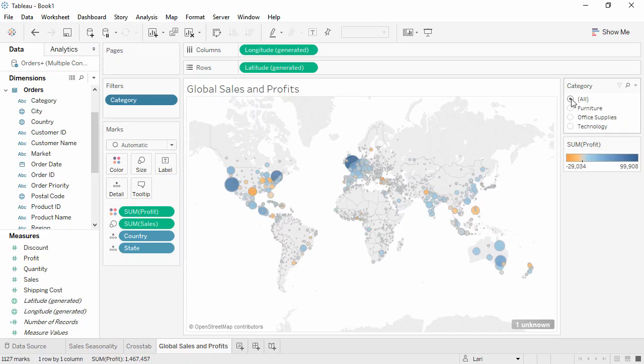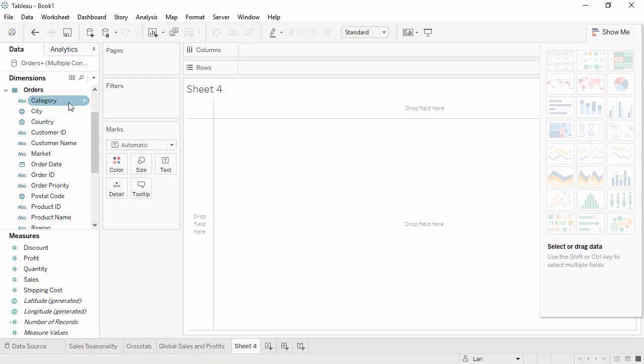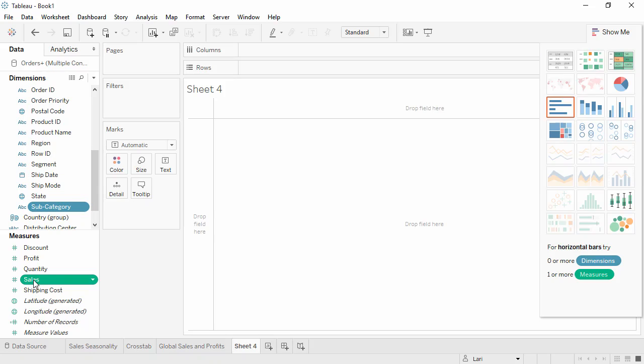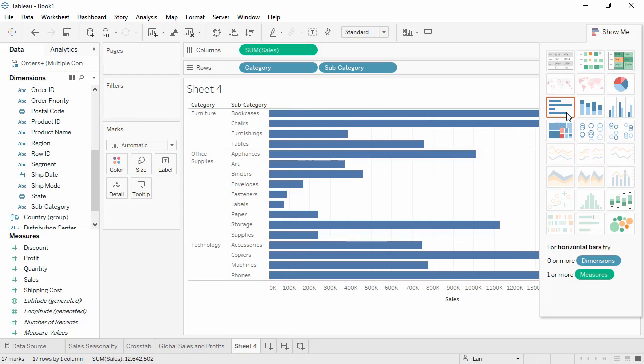So we know that we have this problem with furniture, but what types of furniture are doing poorly? Let's create a new sheet and use Show Me to find out. Again, as we hold down Control and select the variables we're interested in, such as category, subcategory, and sales, we see Show Me making various suggestions. We can click through a few charts to see which one looks best.